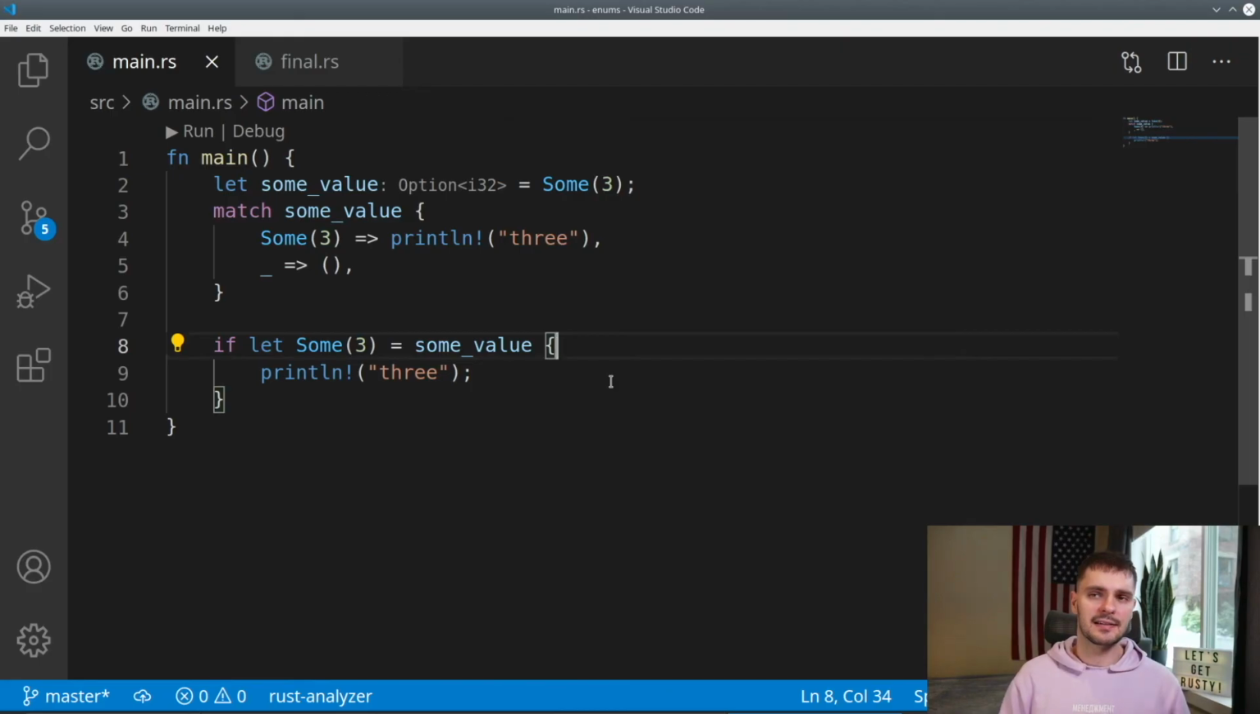Now, I'll be honest, this syntax is pretty confusing to me, but let's go through it together. We start with if let, and then the next part is read backwards. So we're saying if some value matches this Some(3), then print 3. The match expression is exhaustive, so we have to specify all values. But when we use the if let syntax, we only have to specify the pattern we care about, and all other patterns are ignored. We can also see that the if let syntax is slightly less verbose. It saves us one line of code, but like I said, it seems pretty confusing to me, so I would probably just use the match expression. Although it is good to know that the if let syntax exists.